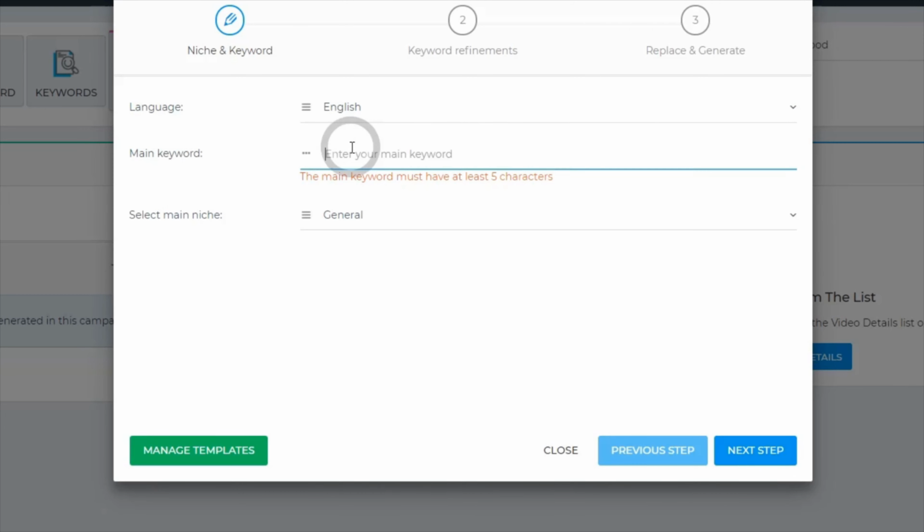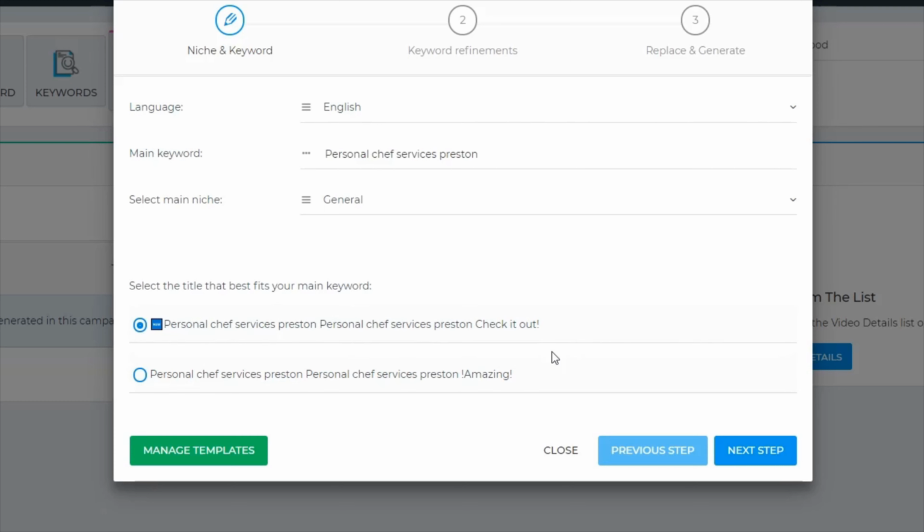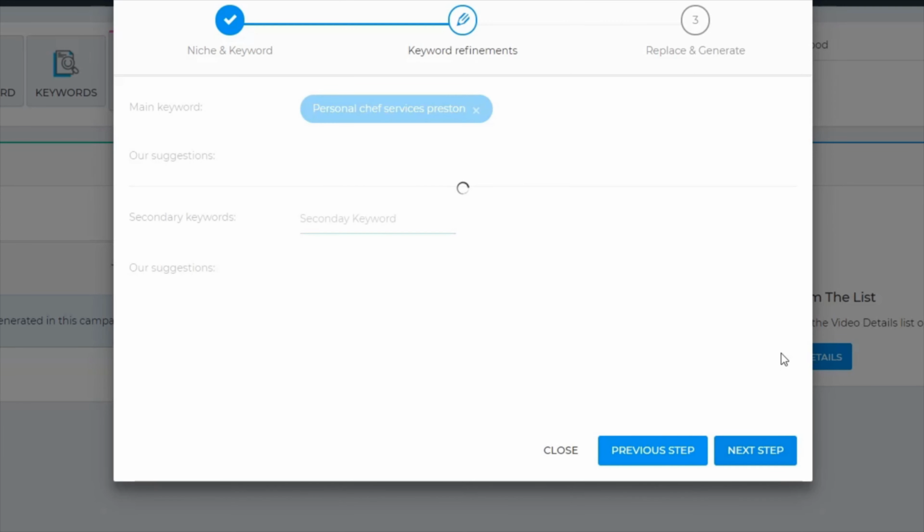Okay, so I'm going to go over here, paste it in, and by the way, you can actually do it in different languages as well. And then what it will do, it will recommend 2 different titles for you, which can be changed. I'm personally never a big fan of the overall style of these titles, but I like to change them down the line anyway. So I'm going to go ahead and select this, do next step.